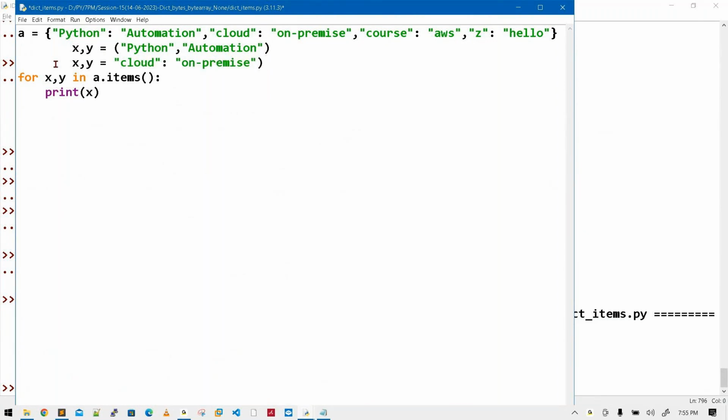Yes, sir. Every time. So I'm printing key X, value Y. The print function we can use in 8 ways, but for now we only need to know one. Is it clear, sir? Everything is clear.